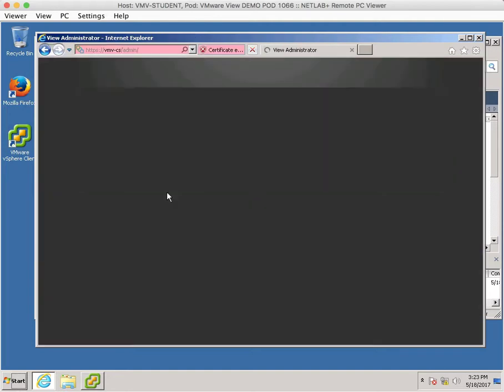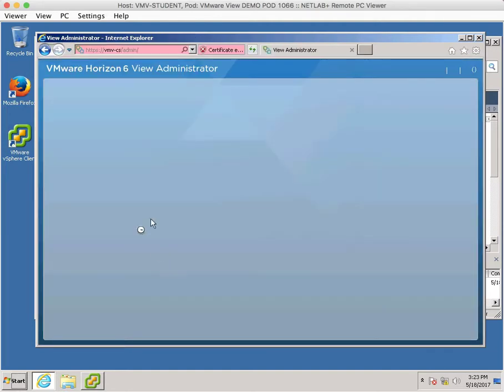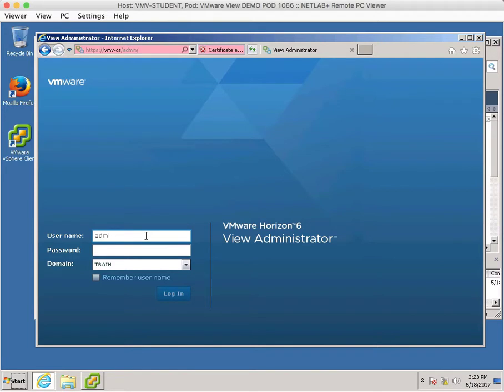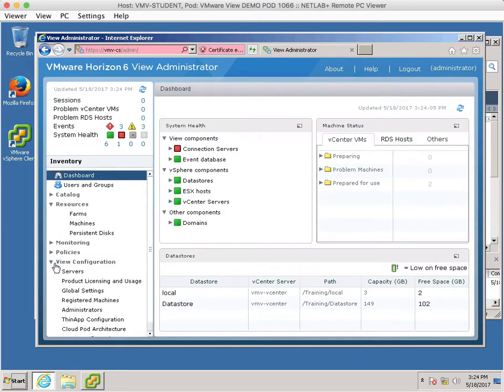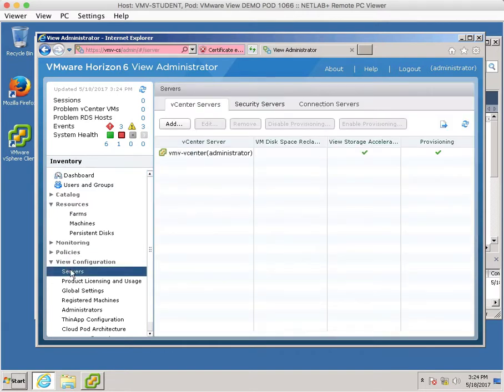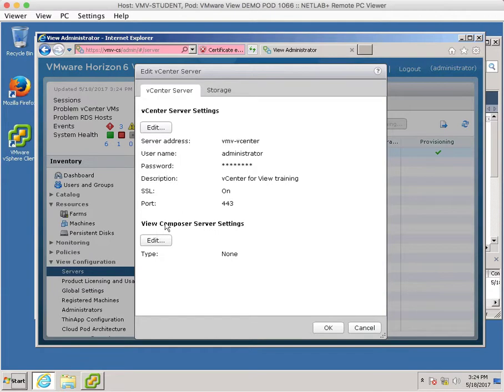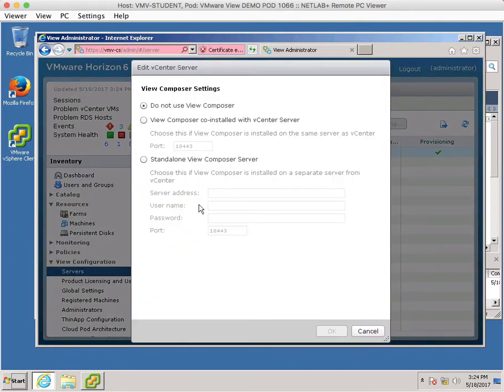Okay, we'll accept the warning. Log in as administrator. And when it loads, we're going to go down into View Configuration, and we'll click on Servers. And we're going to choose our vCenter server here, and we're going to edit. And what we want to edit now is the View Composer settings. Even though we're in the vCenter server settings, we're not changing the vCenter server, that's already set. We're going to go down here and change the View Composer settings.